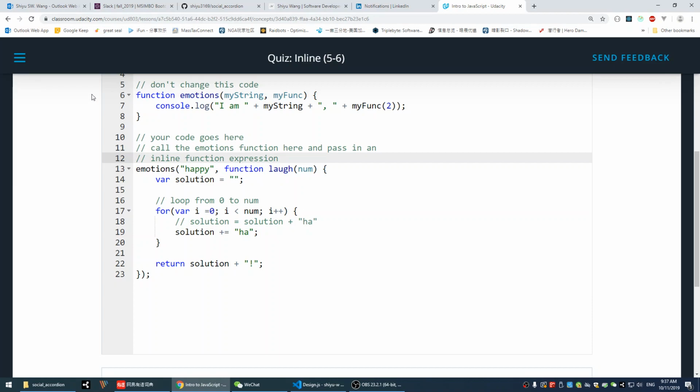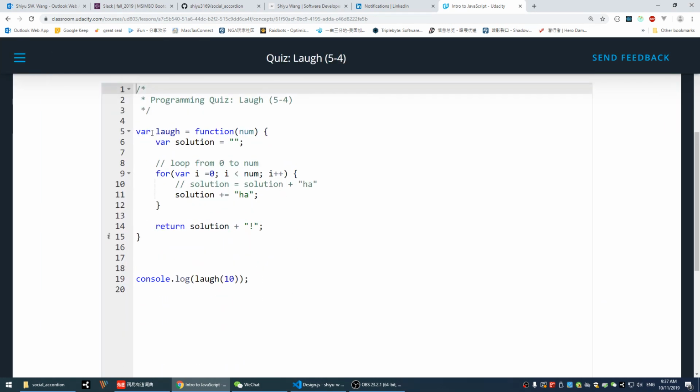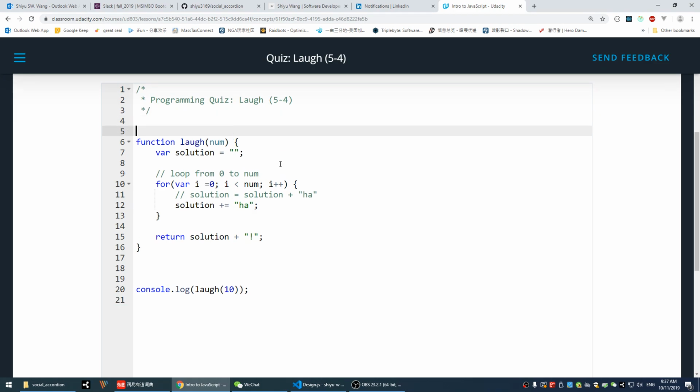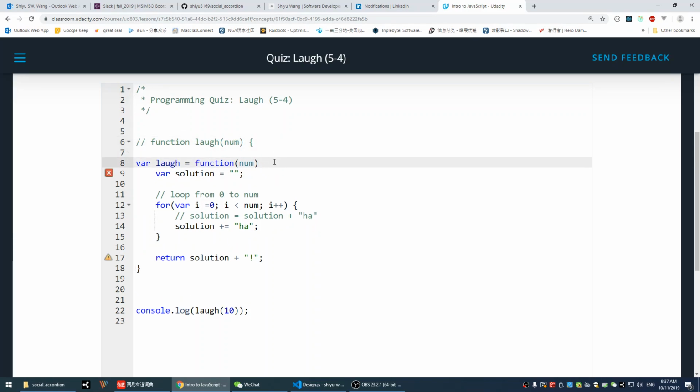Now 5.4. We just change one line here, the first line. This is the original one. This code is copied from 5.2, which is function laugh equal to this. And this one asks you to change that into a function expression. So we're going to change the first line into variable laugh is equal to a function that takes a noun. These two are basically the same. It's another way to create it.